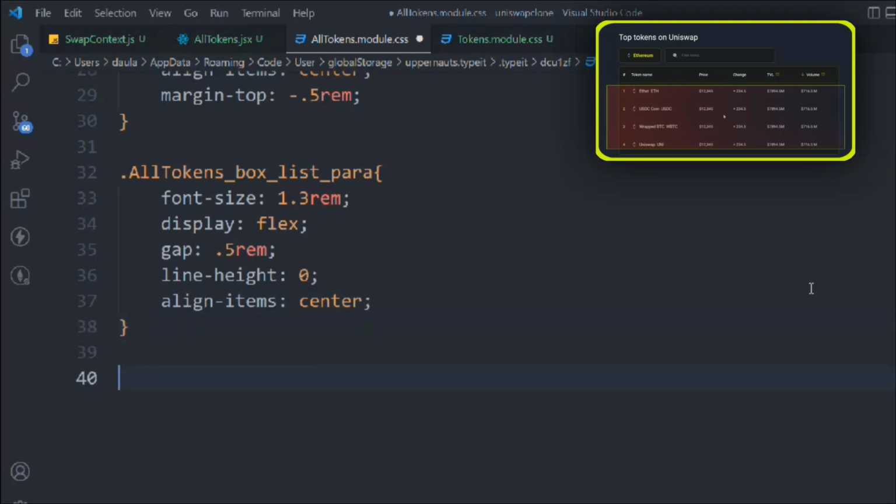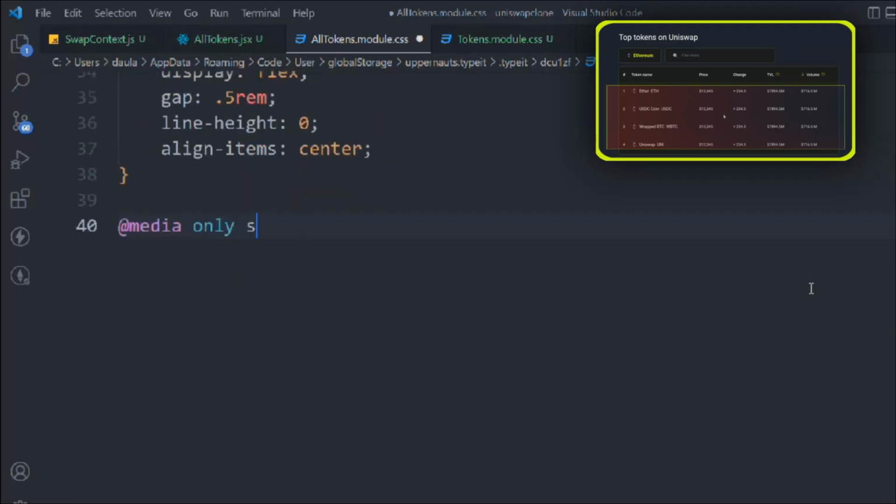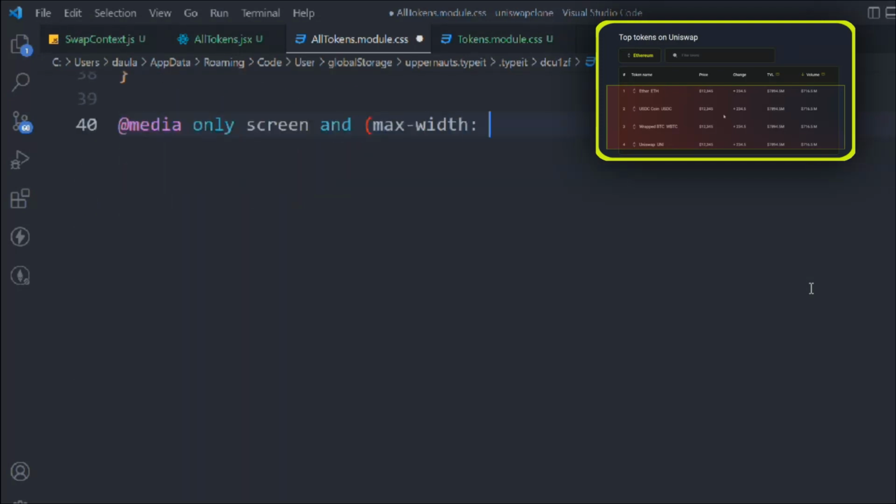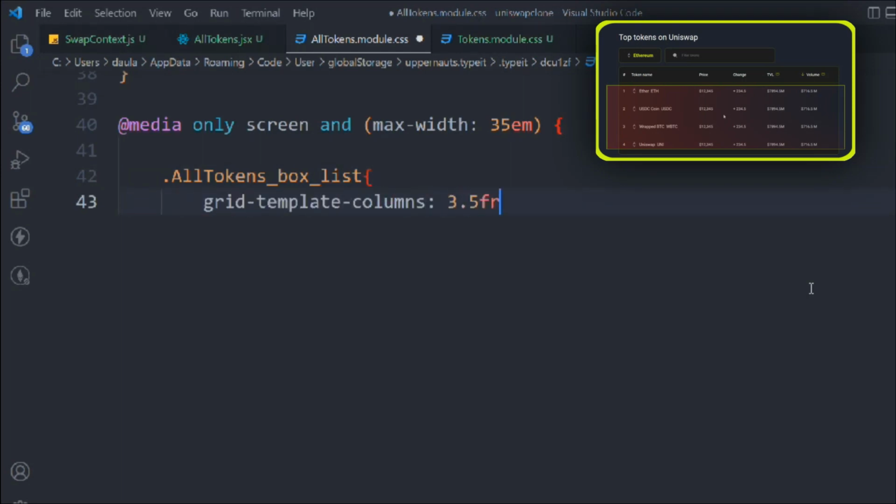Let's come down. We have to add the media query, so we'll say only screen, and max width is going to be 35 rem, and we have to target the all token box list, and in that we want to say that grid template column 3.5 fr and 1 fr, because I don't want to display the entire data table.